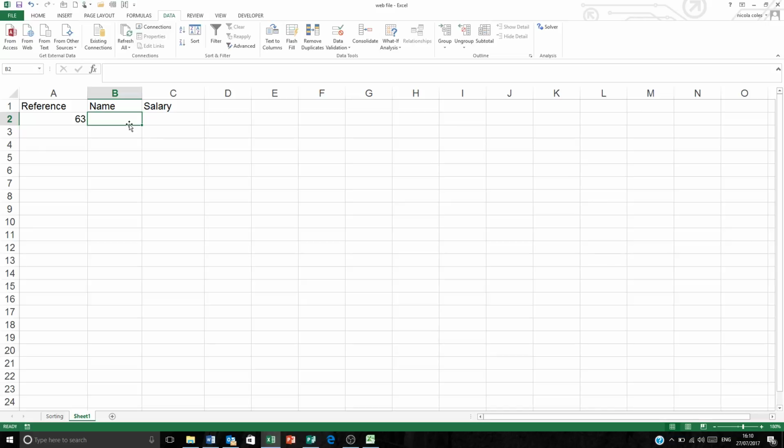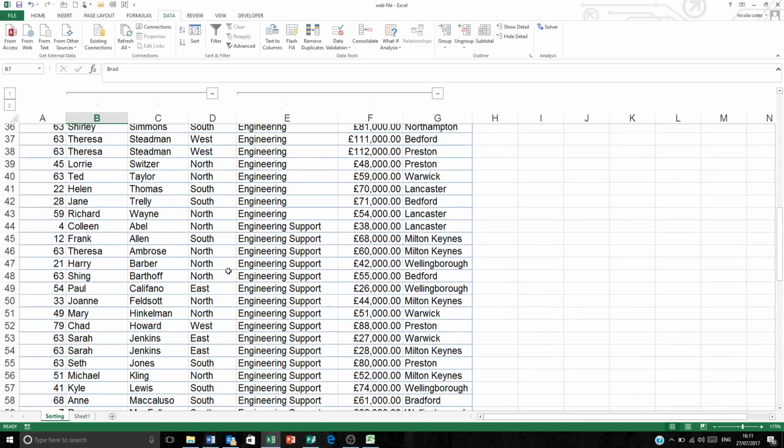Hi, in this video I'm going to show you how to do a Vlookup to go and retrieve information stored on another sheet. I would like to be able to enter a reference number here like I have in A2, and I want Excel to go and retrieve the name and the salary from this other sheet's data.